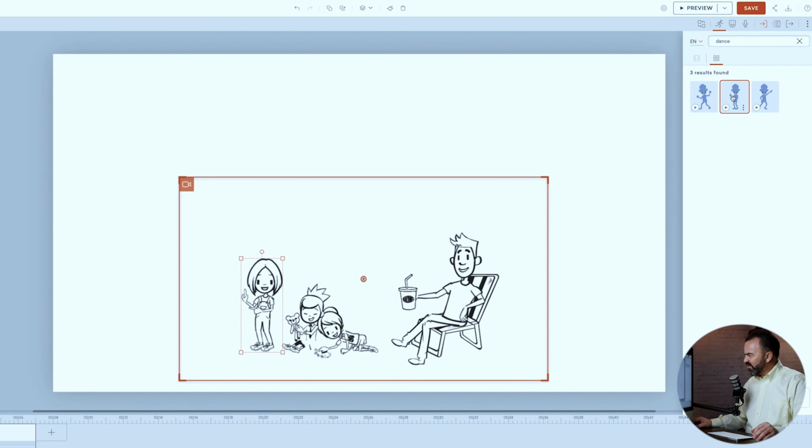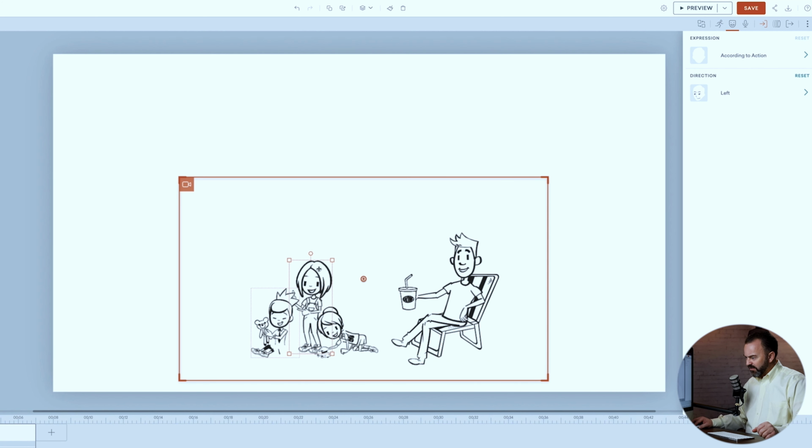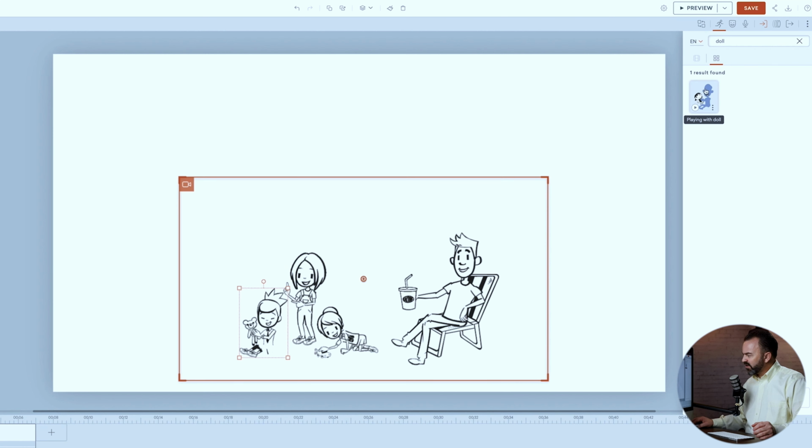Okay. I don't want her looking at the camera, so I'm going to change her facial expression to, let's see, let's go with the left direction. Yeah. Okay, so now she's facing the left direction, and I'm just going to space these guys out just a little bit, put her in the back. She's playing with this. I'm not going to have her playing with the teddy bear. I'm going to have her be playing with a doll. I think that's more realistic.